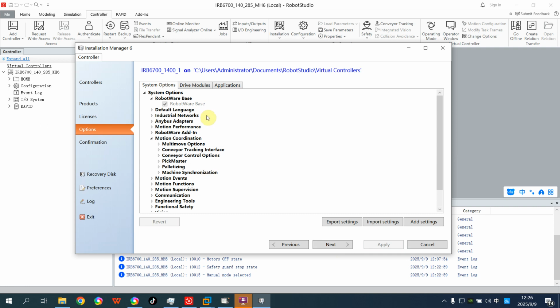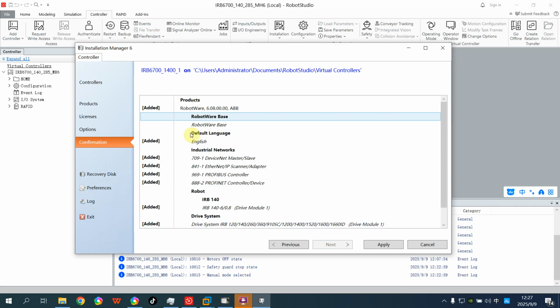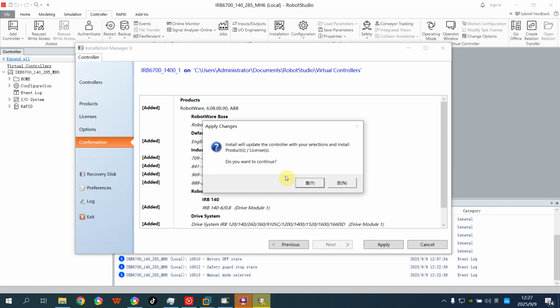This is the option. During this step, you have to choose which function you need to add. Right now, for this project, we need to add Profinet. We choose Industrial Networks. Remember, you can also click DeviceNet, Ethernet, Profibus. Basically, we use this one, because this one is for slave. This one can be controller or device. You get it? We choose it. And we click Next. Okay? We click Apply. Yes?